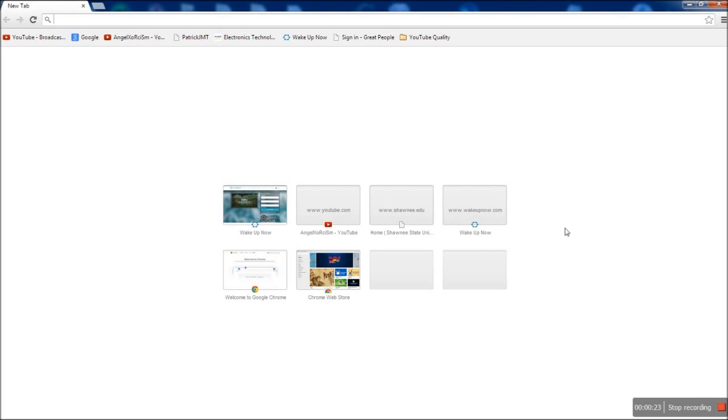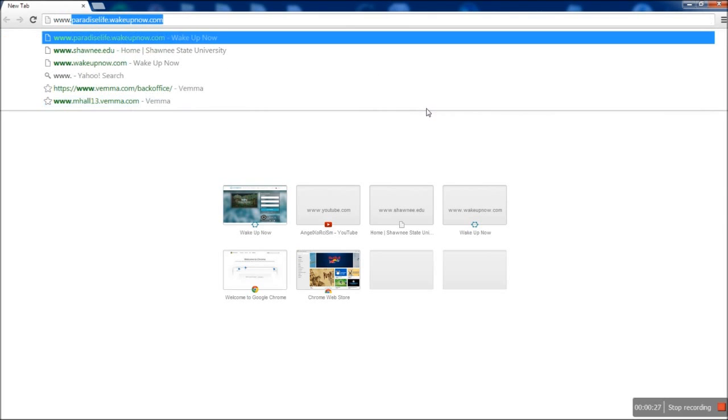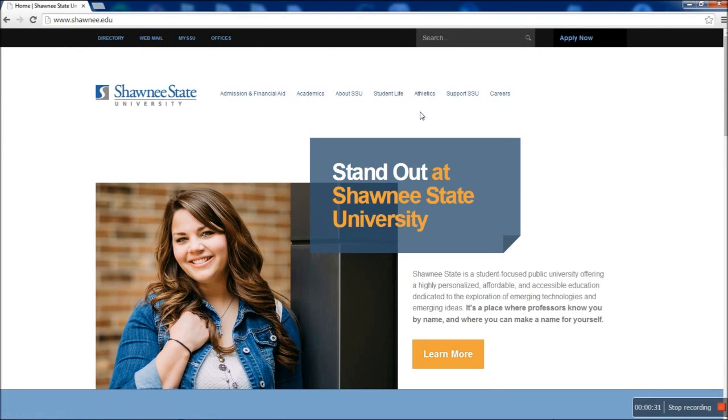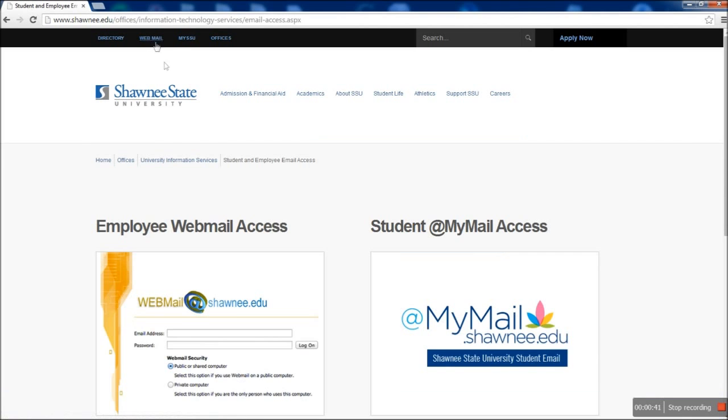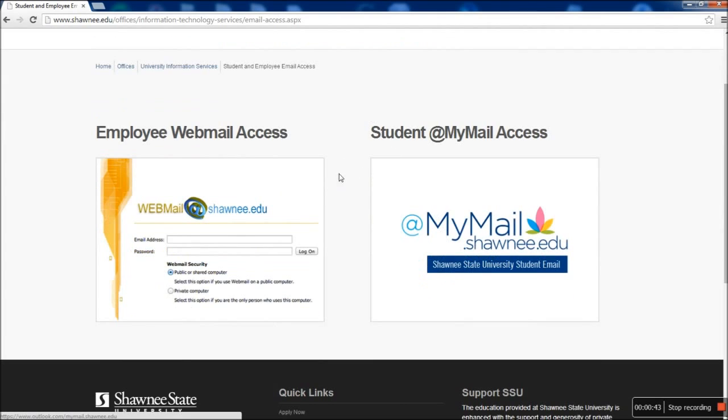Go up to the search bar, www.shawnee.edu. That'll take you to the Shawnee website. On the far left here, it says My SSU up here. And right next to that, it says Webmail. You're going to click Webmail. Right. Employee or student. Chances are you're a student, so click student.